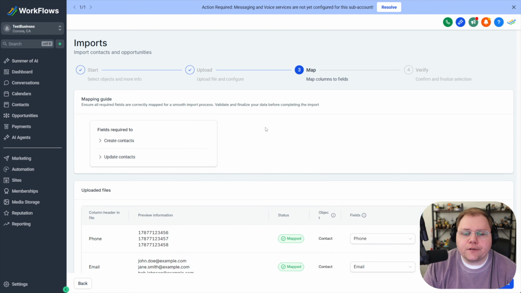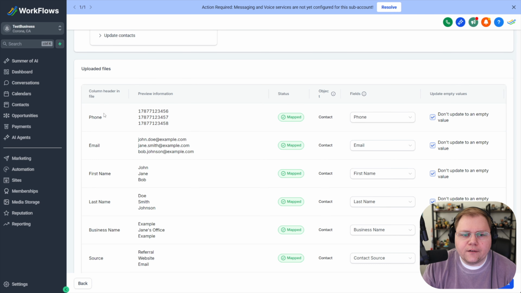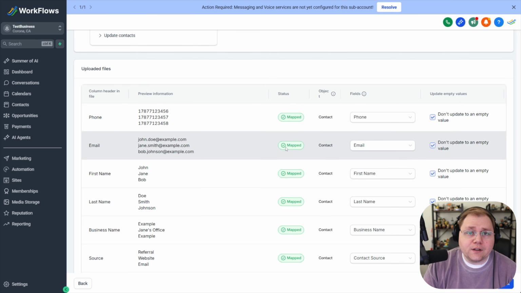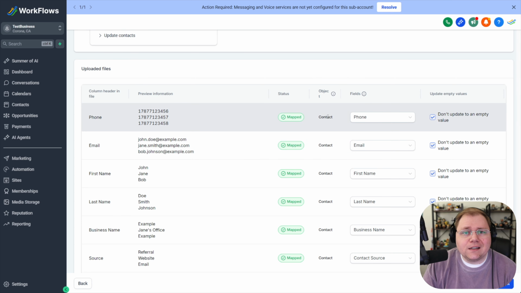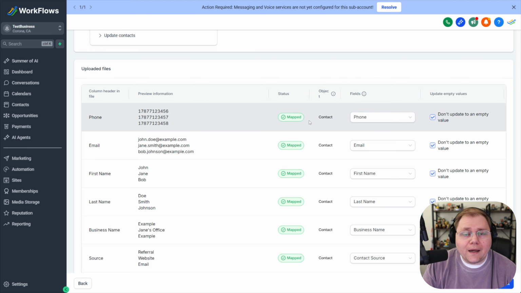Now we're going to map the fields that we're bringing over. So we're going to look down at the data that they've brought in. We have our phone number. Here's the preview. Here's the status. It says it successfully mapped it. The object, the contact record, is our object. Objects in HighLevel can be contact, opportunity, things like that. So here's the field that it has automatically mapped it to.